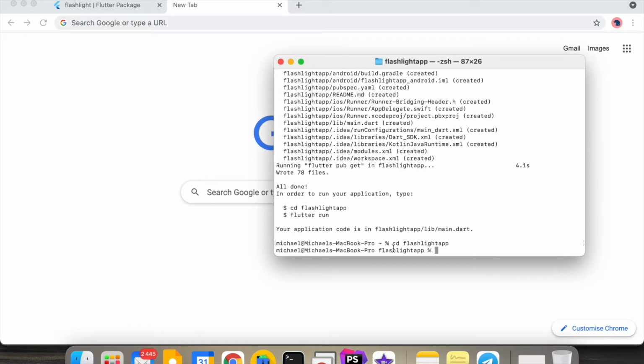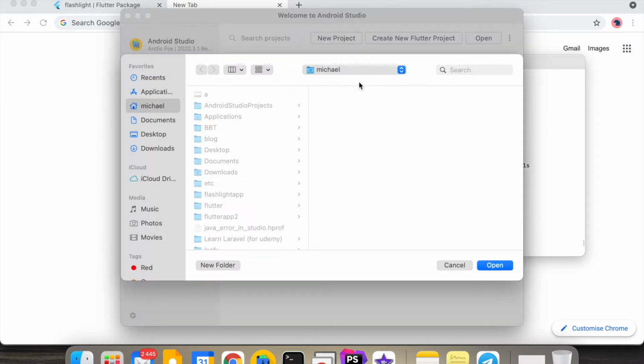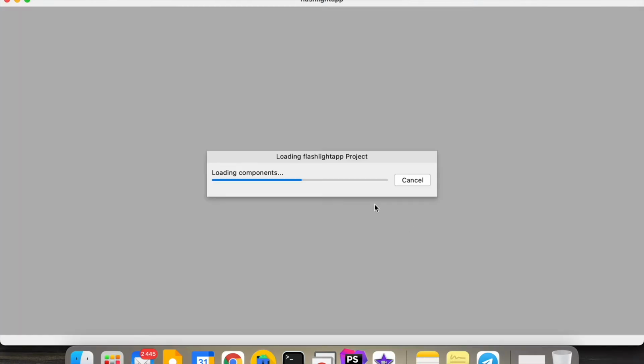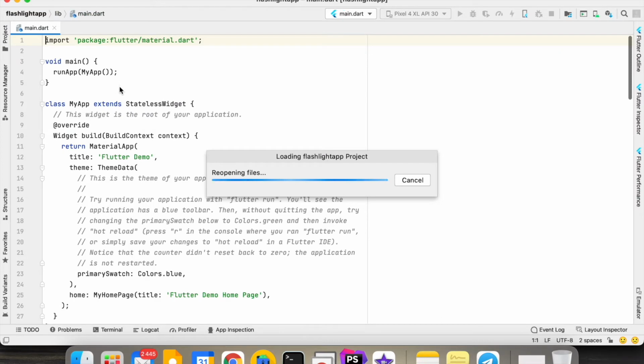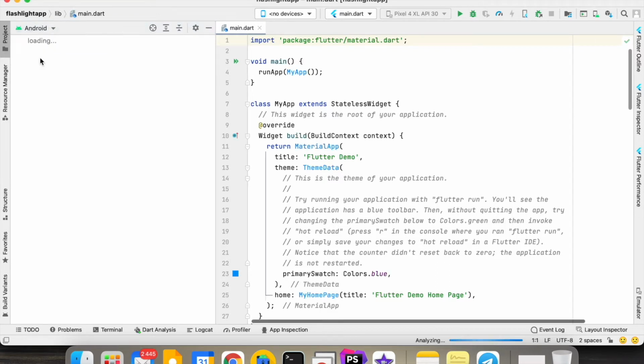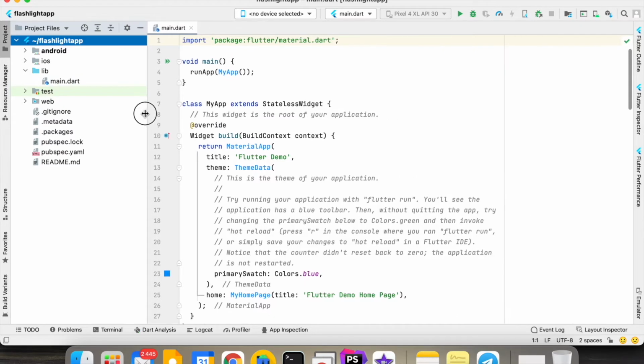And let's open that folder with your Android Studio. Here just hit open and choose the folder that you created. It opens the file main.dart, which you can also find here on the left if you switch to project files, and then lib, and then main.dart.